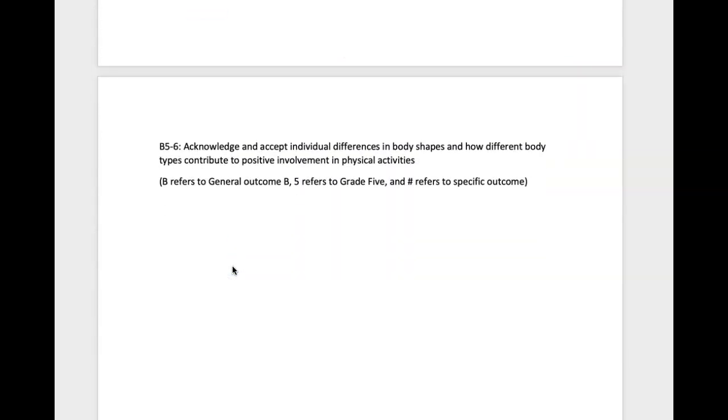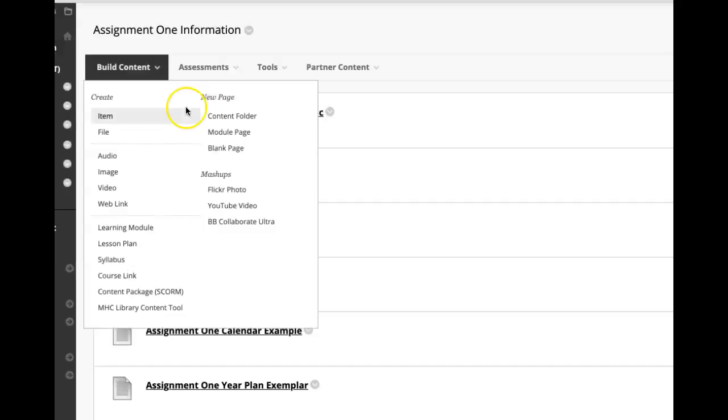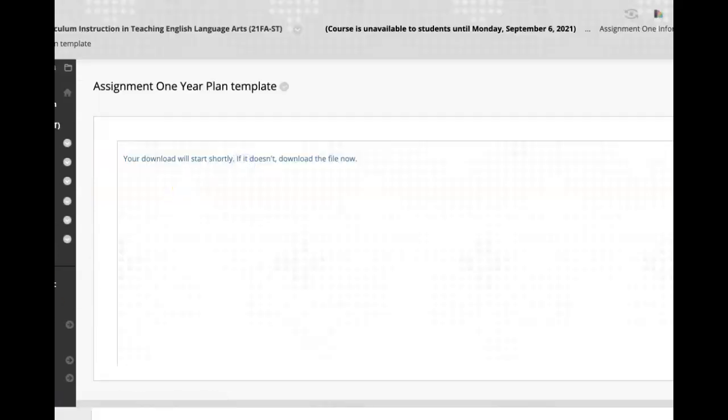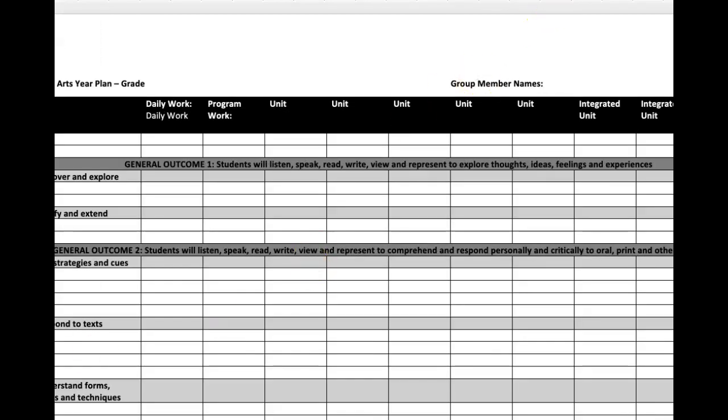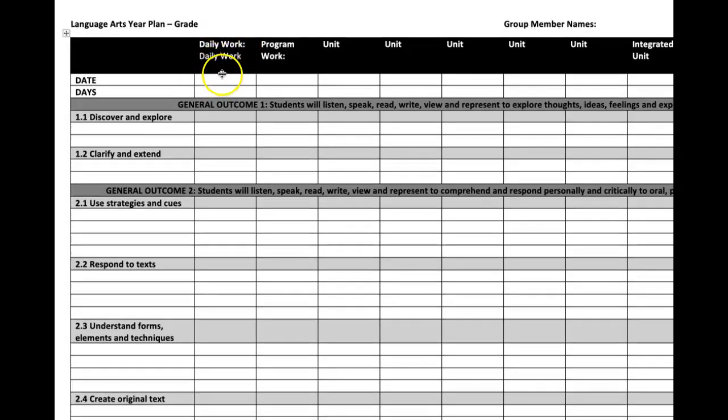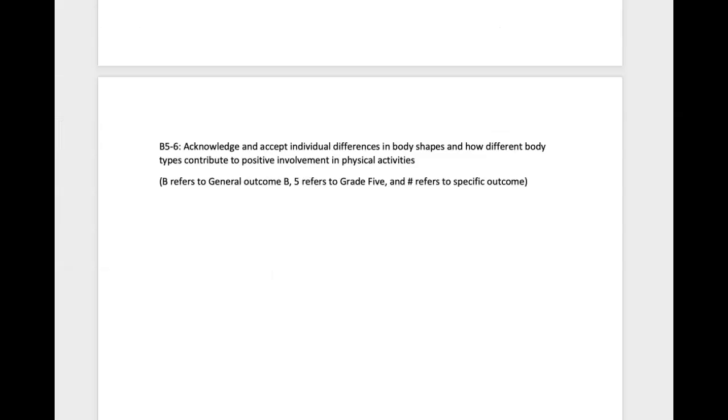Okay, so let's now take a look at some of the other things that are on Blackboard under assignment 1. So you have the year plan template. This is what you will actually fill out for me. You are not going to be handing me in a 50-page paper. This should be about 10 pages. You will write out all the objectives in the program of studies down the side here. And then you will put your daily work, program work, units across the top, and then those integrated units. So that's the template when you look on Blackboard.